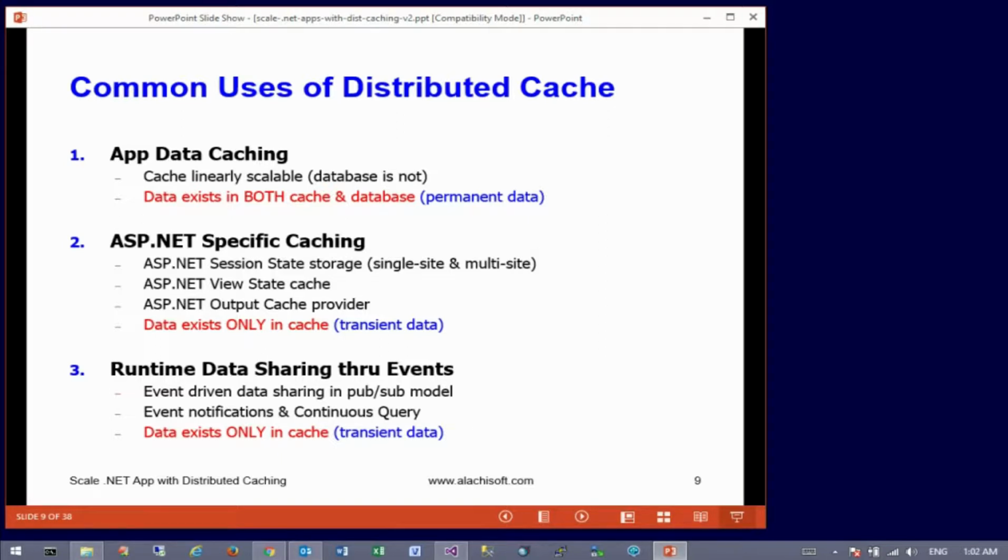So this is permanent data. This is transient data. Transient means temporary. So you create it at runtime, you keep it in the cache for a brief period of time, and then afterwards you throw it away. A session, for example, is only good as long as the user is logged in.